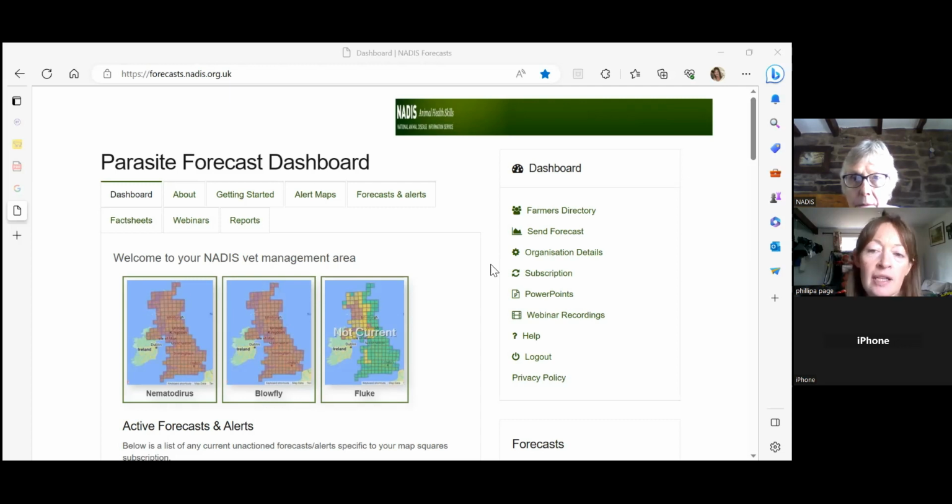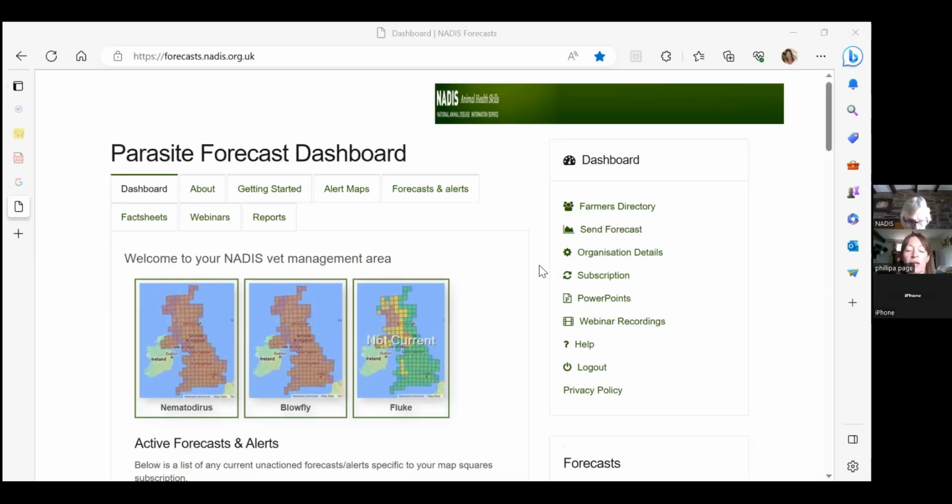There are two sections to this. The first one is having access to the parasite forecast, and when Janet comes back on, I'll get her to tell you the price of that. So the parasite forecast is what you can see. Can you see my screen? Yes, perfect, thanks.